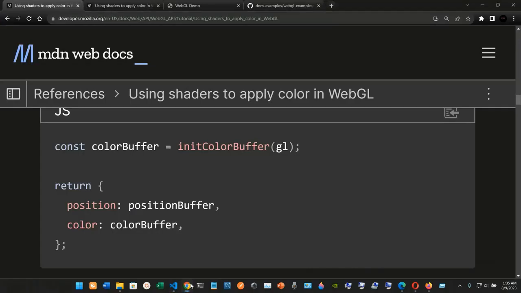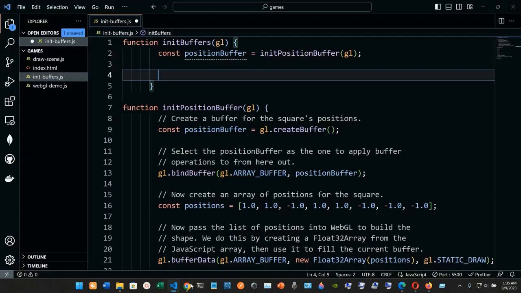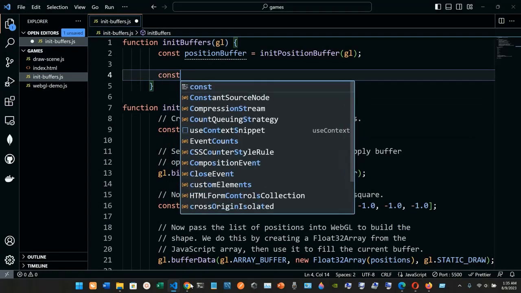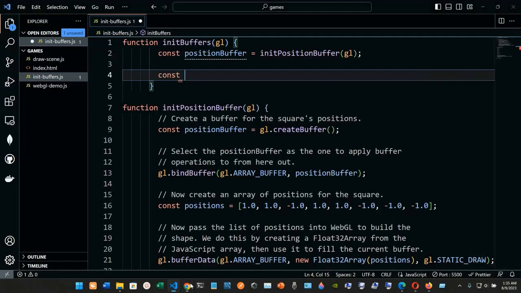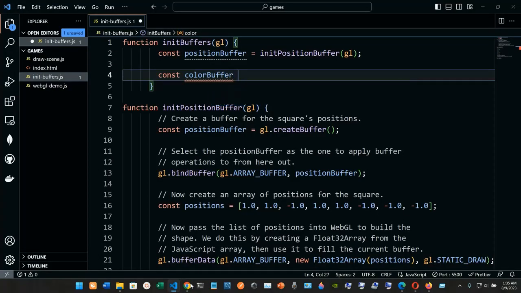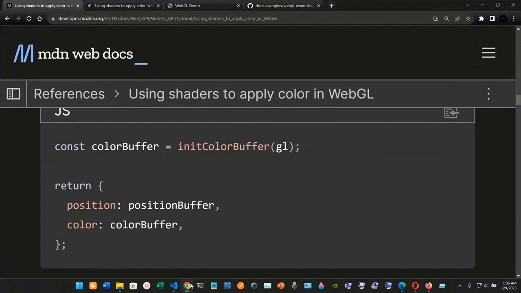And now we're gonna have const colorBuffer. So this declaration is gonna be const, and we're gonna name it colorBuffer, like that, color buffer. And we're gonna set it to initColorBuffer, like that. And we're gonna pass in the gl as an argument. We're gonna end it with a semicolon to the next line.